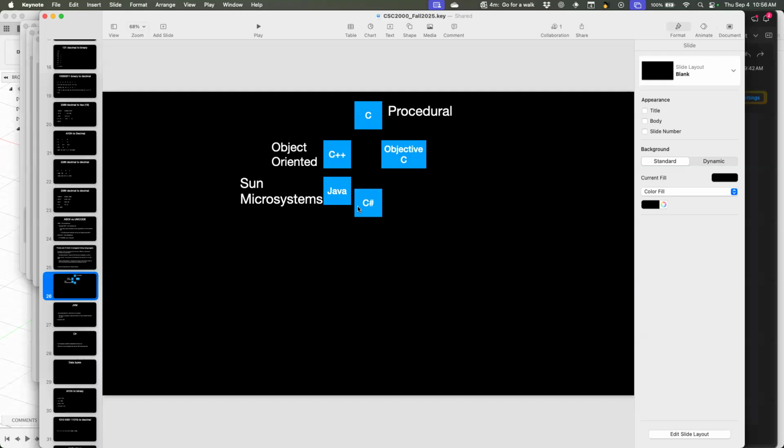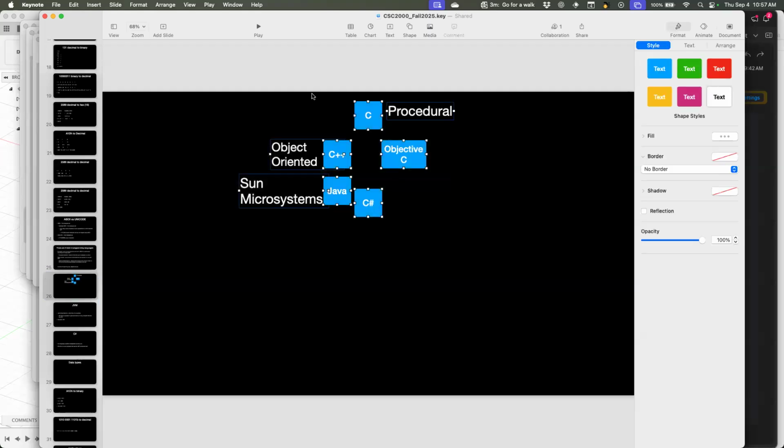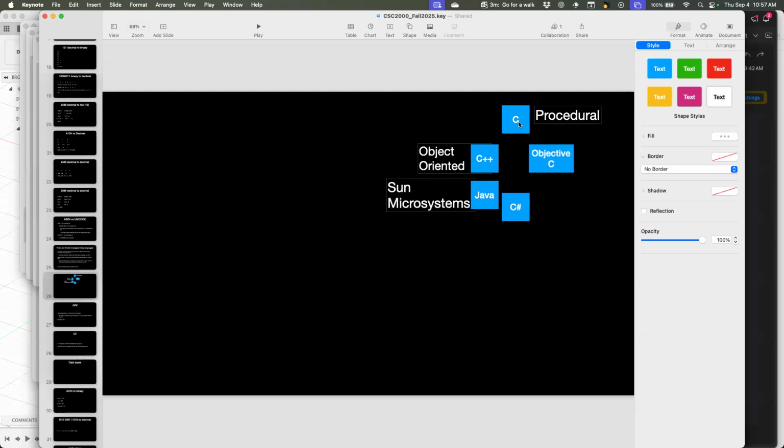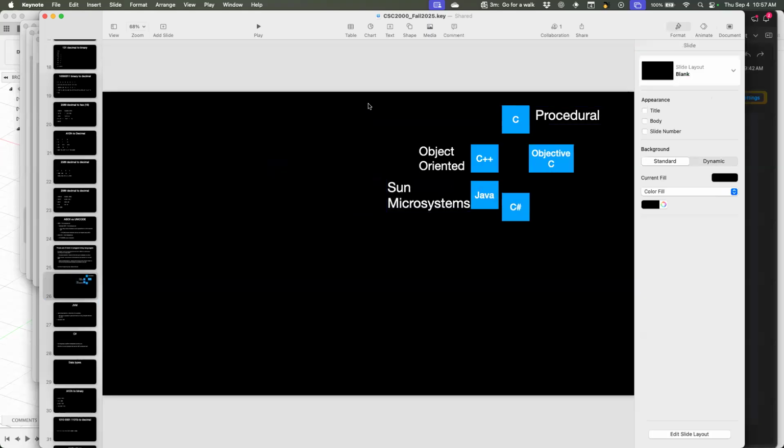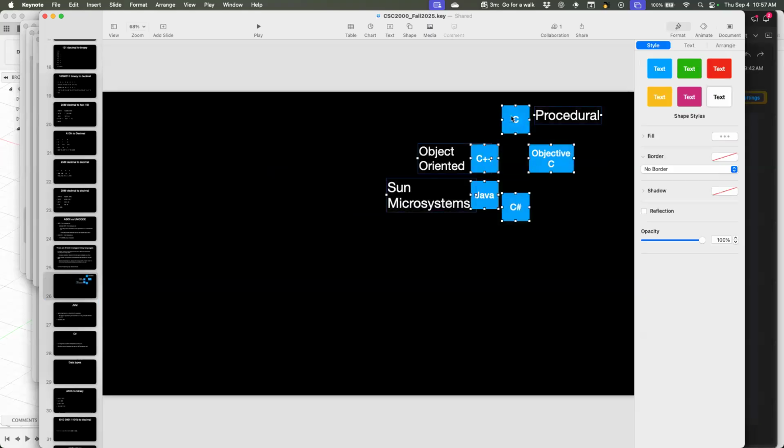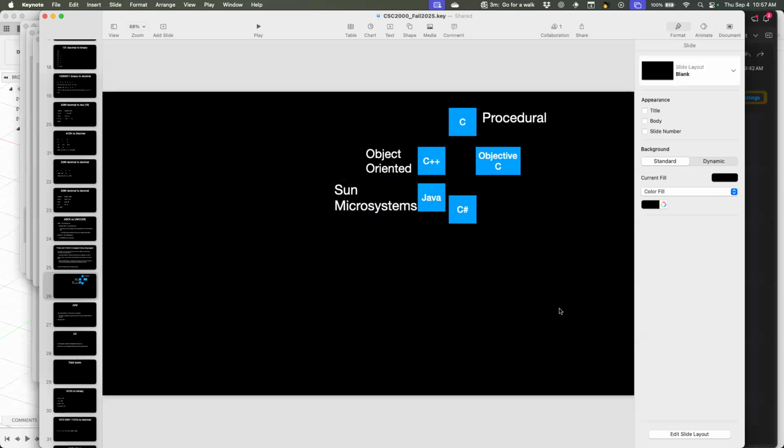But C# would have buried them if they didn't have all these other advantages. Okay, now I'm just going to drag this over here for a second. So I want to create another thing.